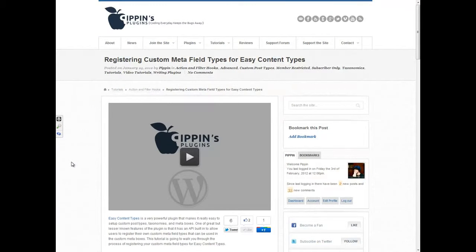So these action hooks and filters are not just something to utilize with WordPress core. Use them in your plugins. Use them in your themes. Once you start using them, you'll realize just how powerful they make it.